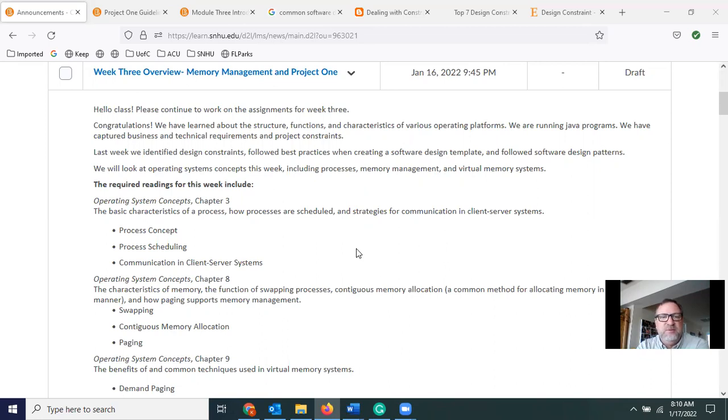And so this week, with project 1, we'll get in deeper. You'll take what you did last week and put it into a project 1 document, and from that document, you'll build throughout the semester. So this week, as you remember, last week we went over structures, function characteristics of operating systems, and we're using Java programs. We'll continue with Java programs, and this week we'll look at business technical requirements and business constraints.